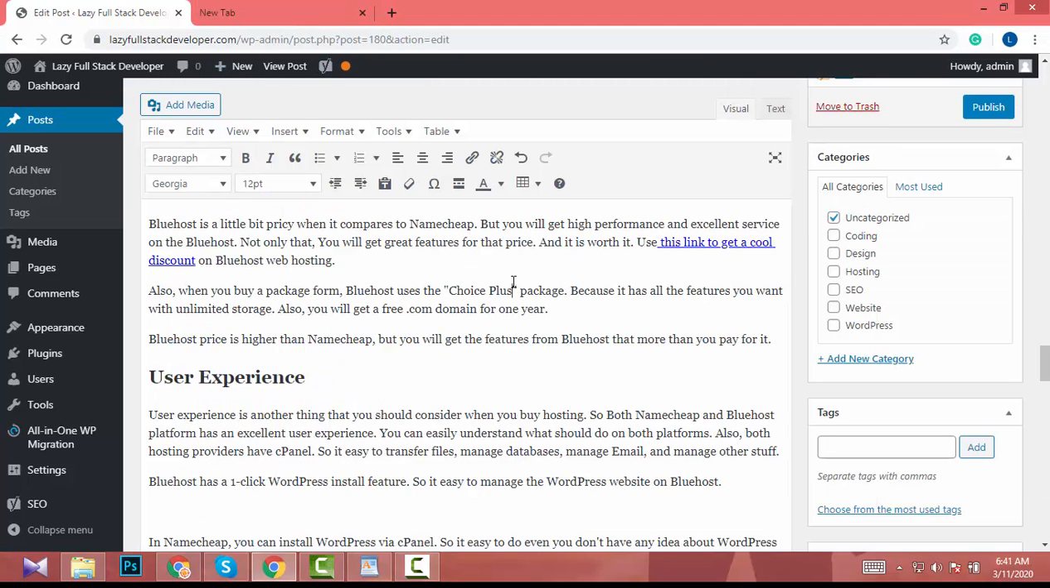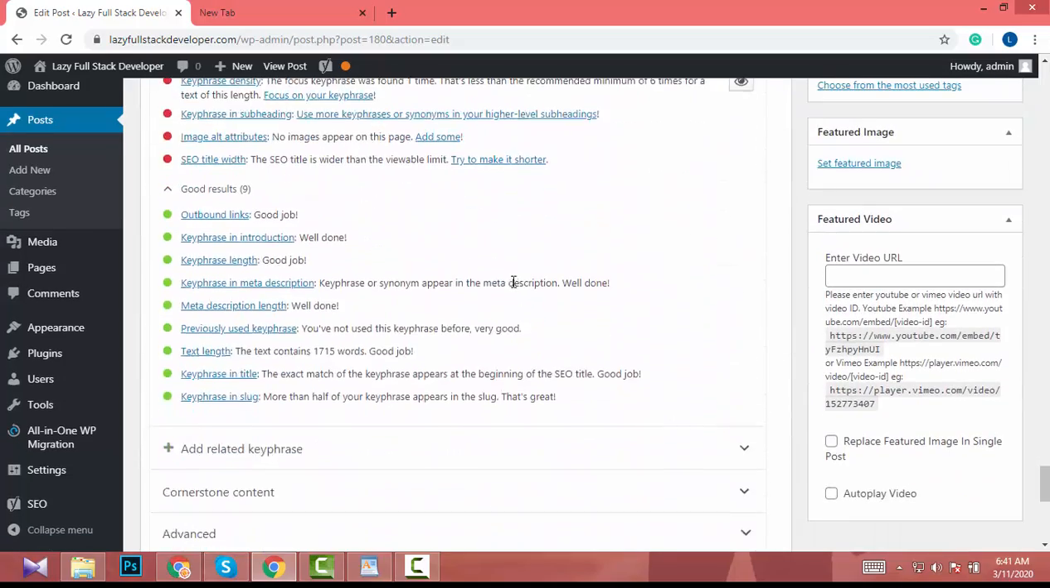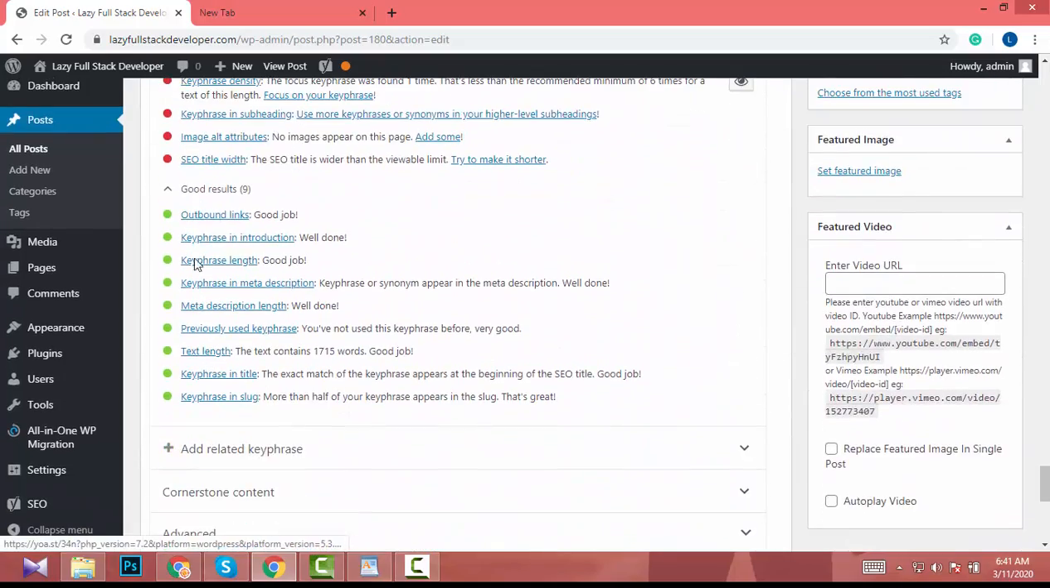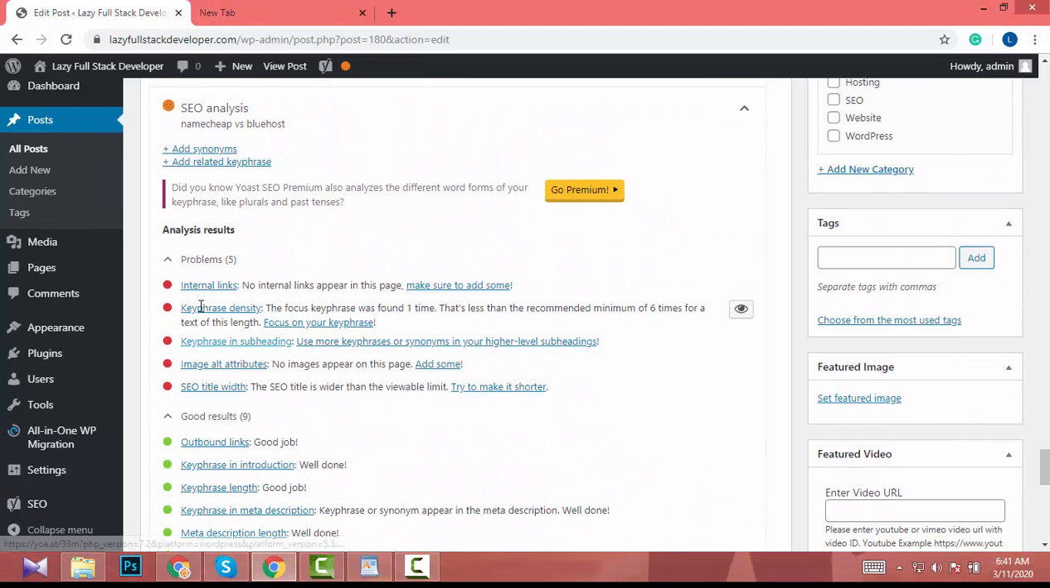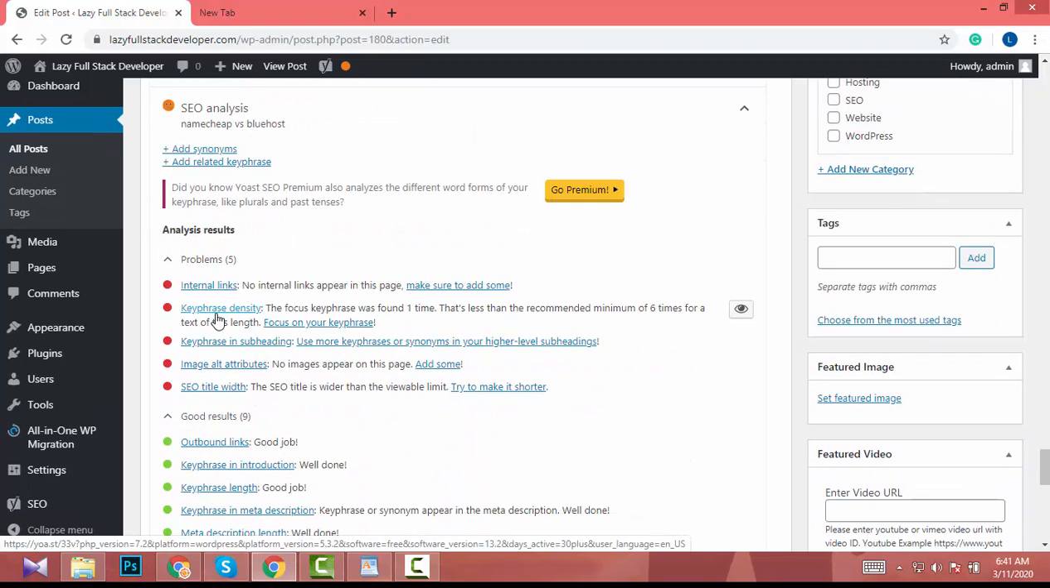Okay, I added two links, so let's see what happened. So our outbound link has gone to green color. That is great. So now we need to add internal links, but currently I don't have any other posts, so I don't have to add internal links, so I just ignore it.